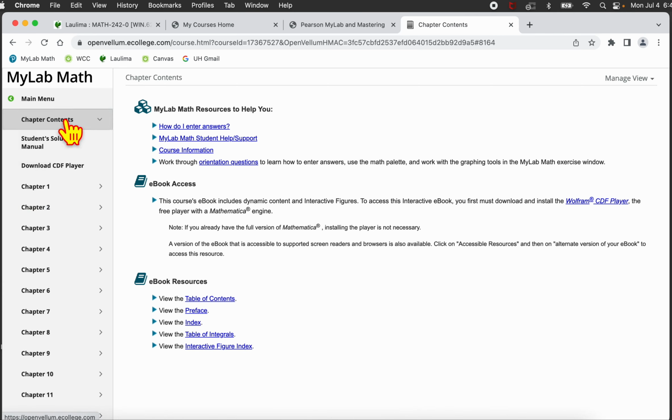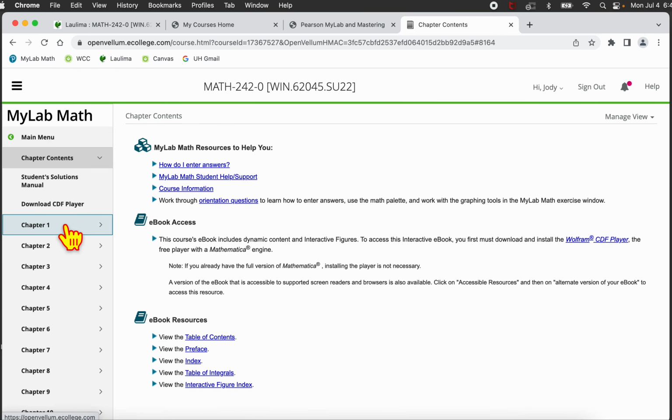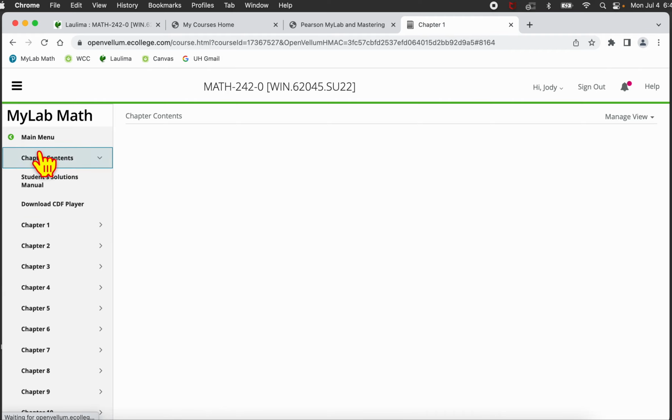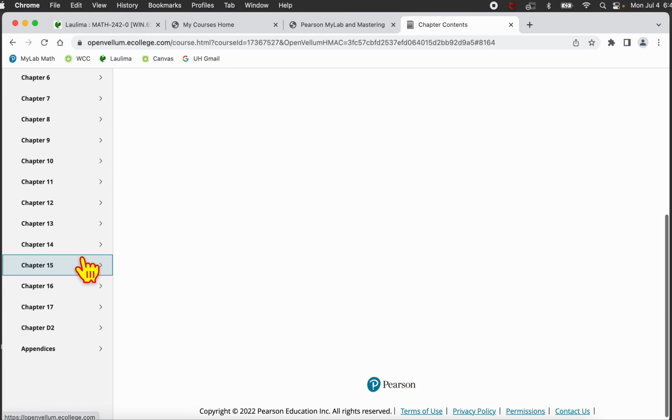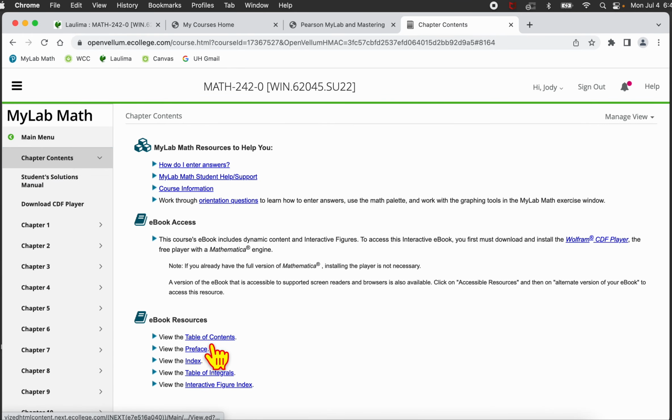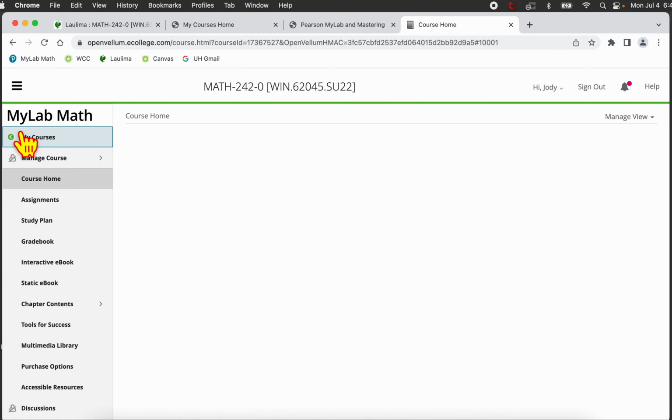Also see down here, there's a table of integrals link. I wonder if it's going to be in chapter 1. Nope. Is it at the end? No. Okay, so in chapter contents, they have this table of integrals. We're going to talk about the table of integrals in chapter 8. Let me go back.